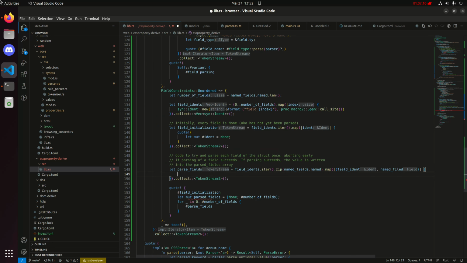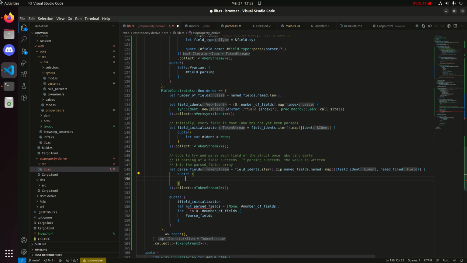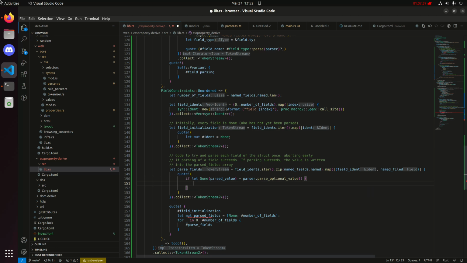Okay, and then the next step is just proc-macro here again, and I don't like spaces after that. And if we have some parsed value, it's parse or the parse optional value. By the way, I'm sorry for my lack of high quality commentary right now, but this is really complicated to think about. So I'm kind of distracted. I'm sorry for that.